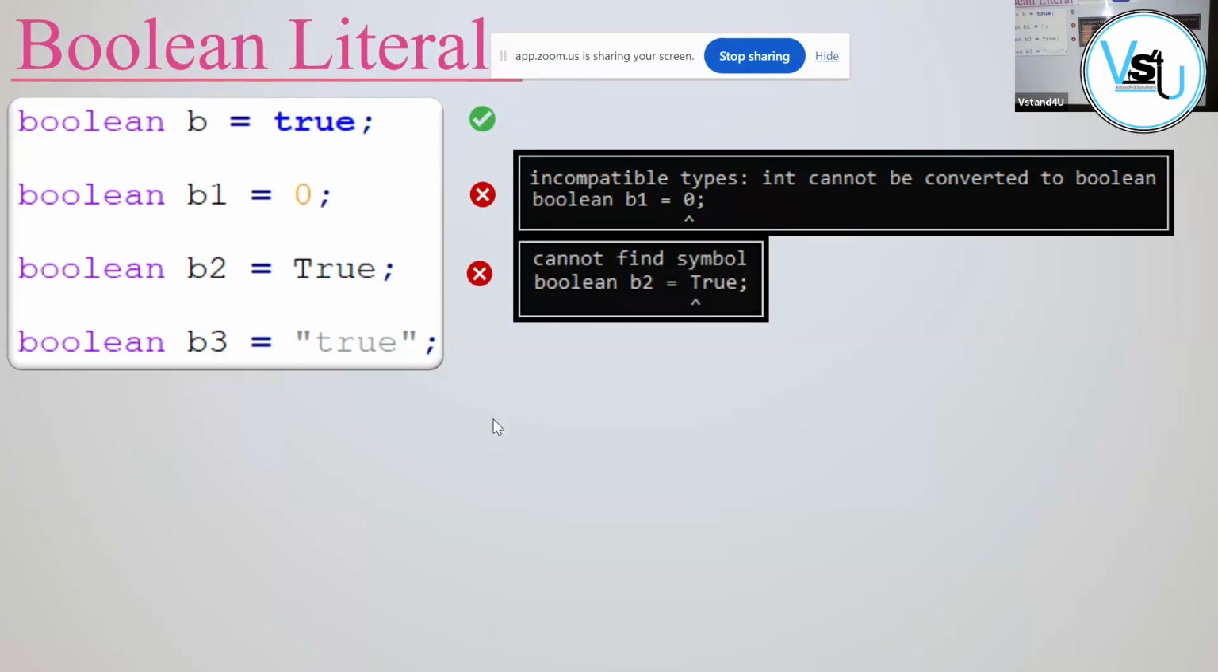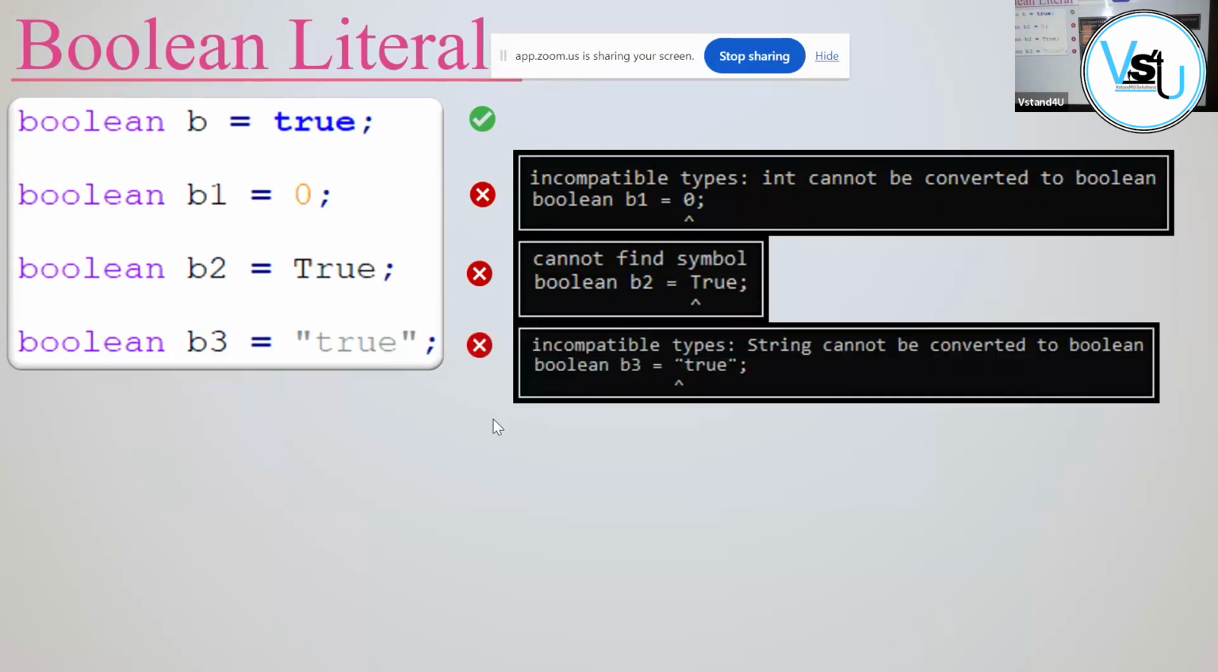Fourth one. Online folks, fourth one. String cannot be converted to Boolean. By the way, I don't expect you to type the whole error, but are you familiar with what error is going to come in this last scenario? Can you predict? Yes or no? Fast. If you can't predict, that is also fine. Respond. Great. Thank you.